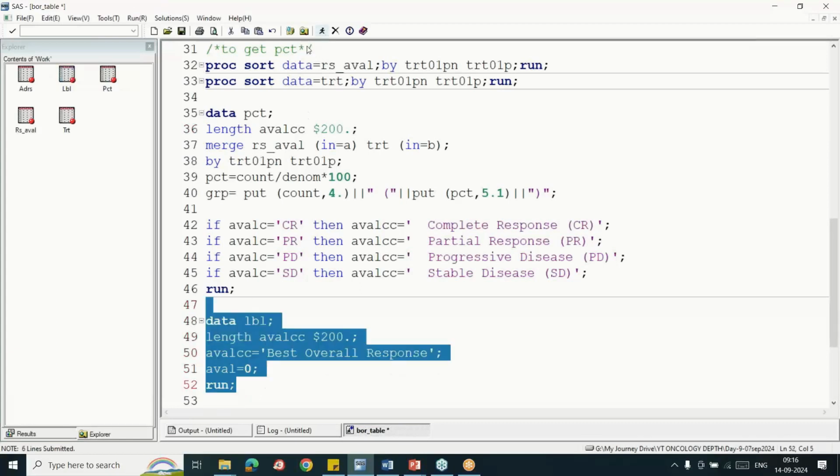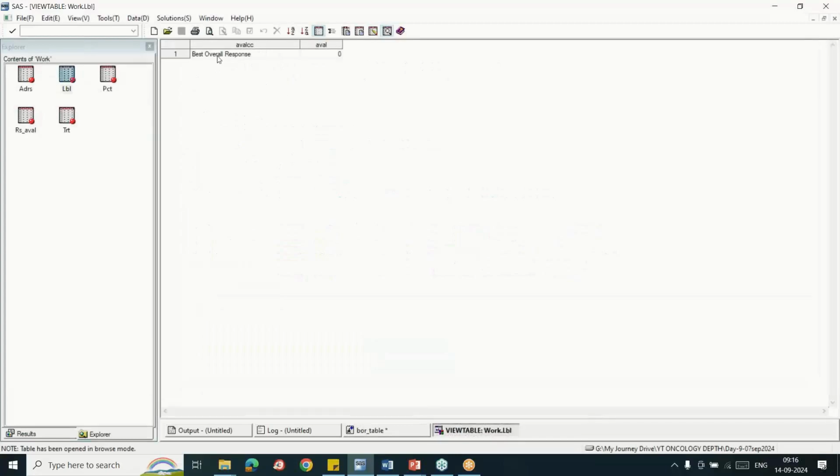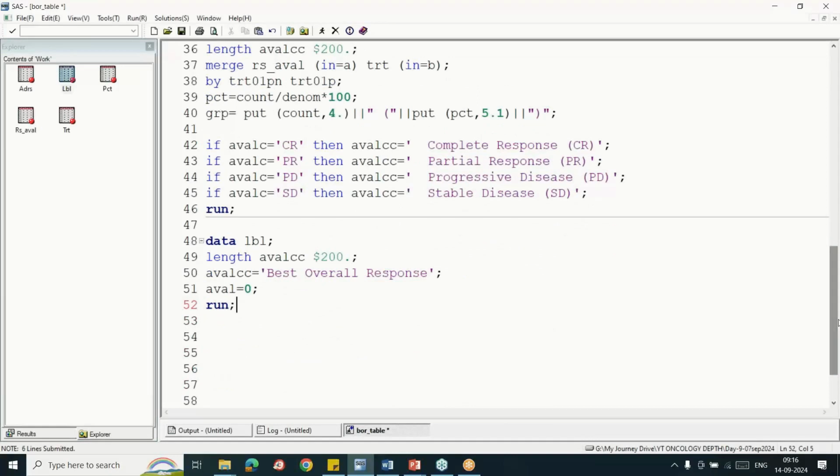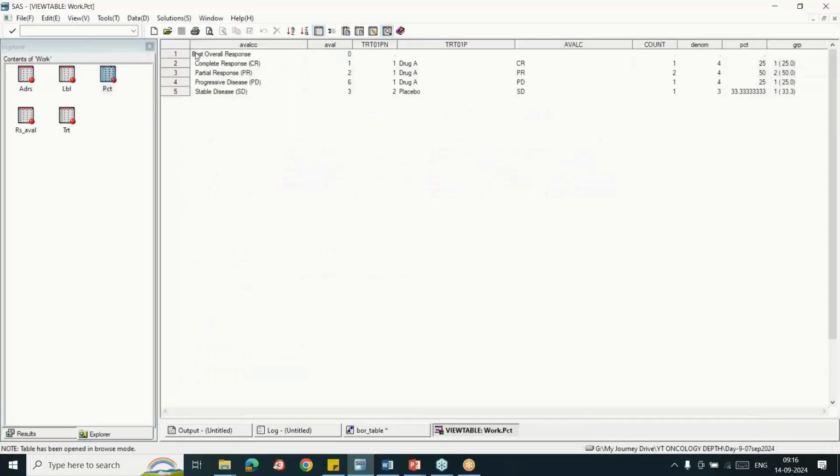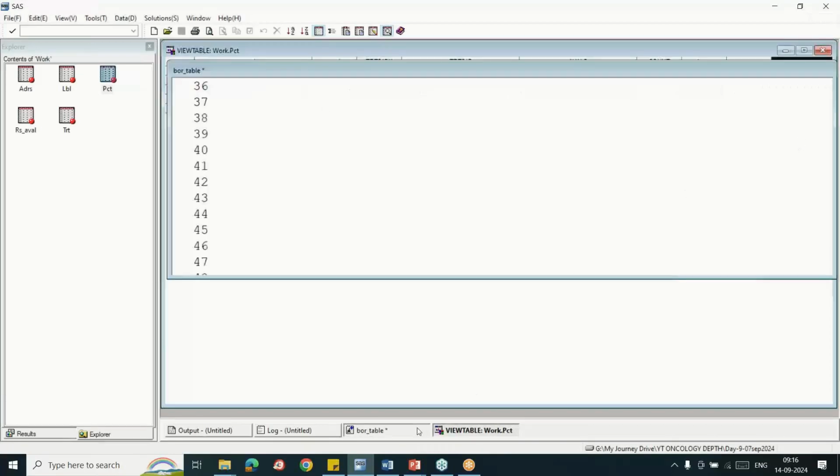Now the LBL data set, the label data set, best overall response, AVAL equal to 0. Now I set these two data sets together. So data PCT, set LBL data set and PCT data set together. Now the PCT data set, you can see best overall response at the top and all these responses here, and this is the counts and percentage variable.